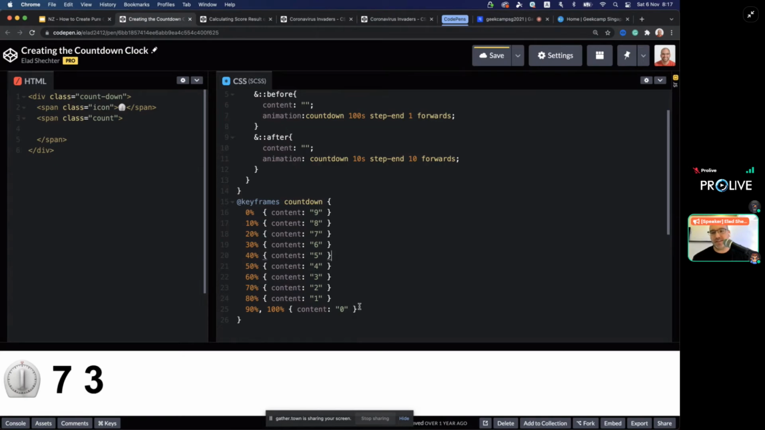After 100 seconds, because it has only one iteration, I want it to stop on the last frame of the animation. To do that, I'm just adding here the special forwards keyword value that tells the animation, when you are finished, please be stuck on the last frame of the animation, exactly here. This is for the first value.